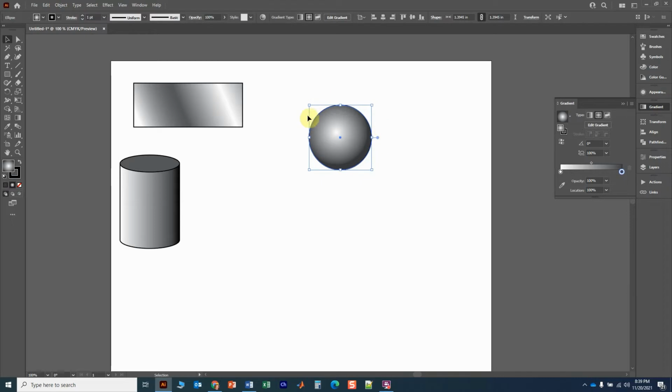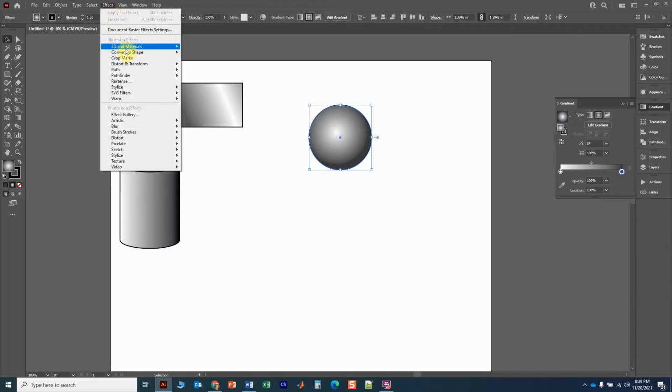And so Illustrator has the 3D capability. If you go down here, you can have all sorts of 3D things that you can do to create actual 3D objects, but that's not a strong point.